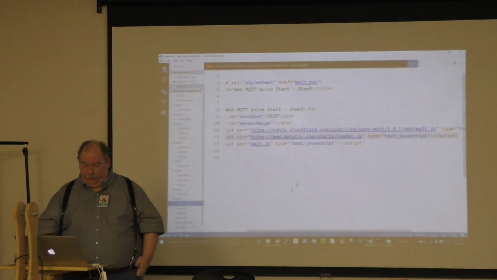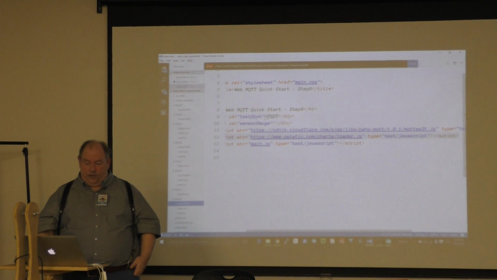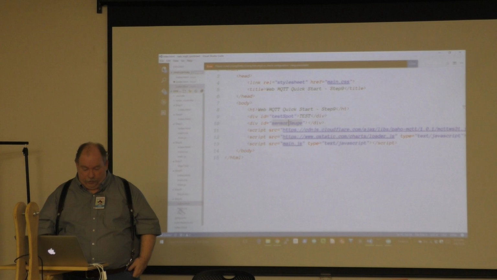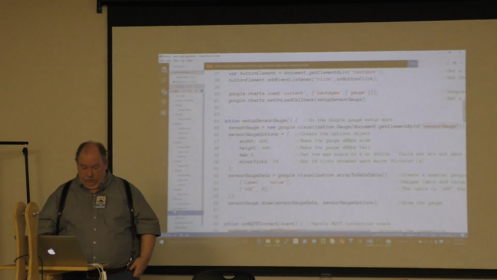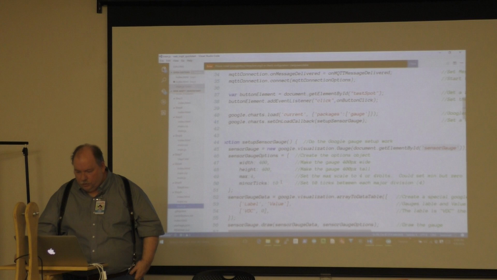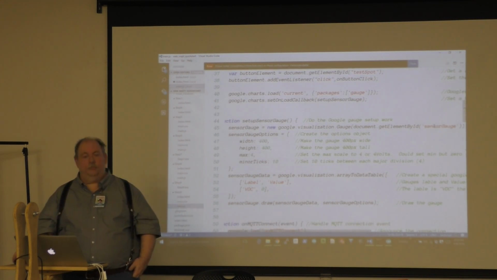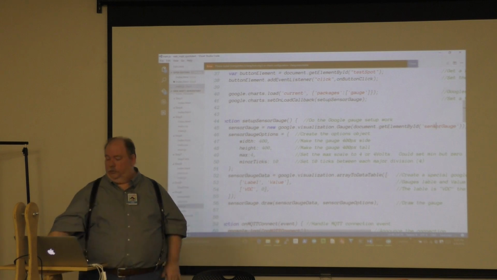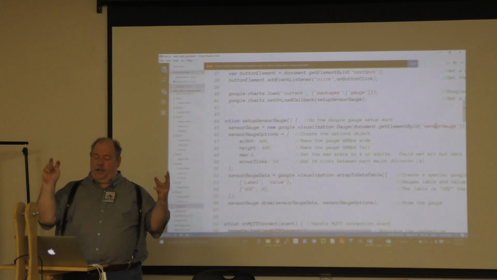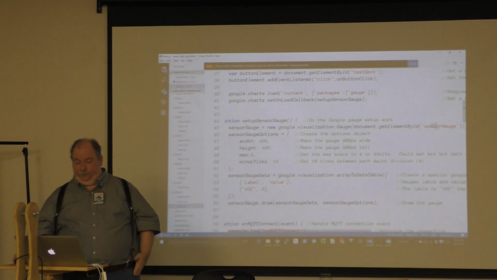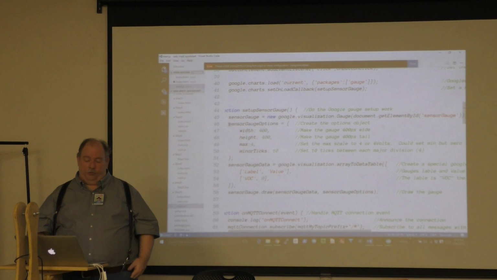We'll jump over there real quick. In this code, you see right here, I've added below the button that we had for the LED another division called sensor gauge. And that's what I'm passing in right here. So now I've told the Google Visualization Library to give me a gauge object and work on that particular element in my HTML.